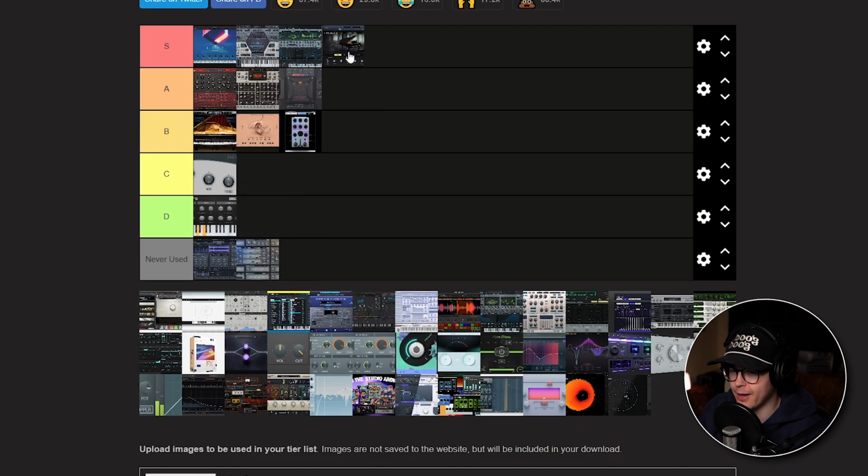All right, now we got Keyscape. Keyscape, I gotta put an S. I don't actually have Keyscape on this computer right now. I used to have it, but I just think it's probably the best piano VST you could ever get. It has so many different sounds and everything in there is just super realistic.